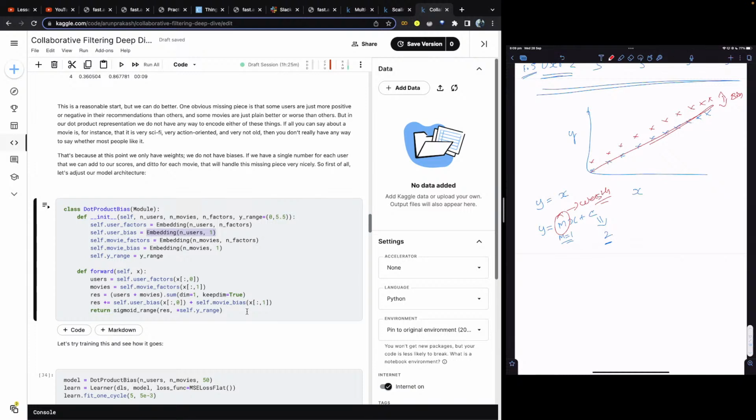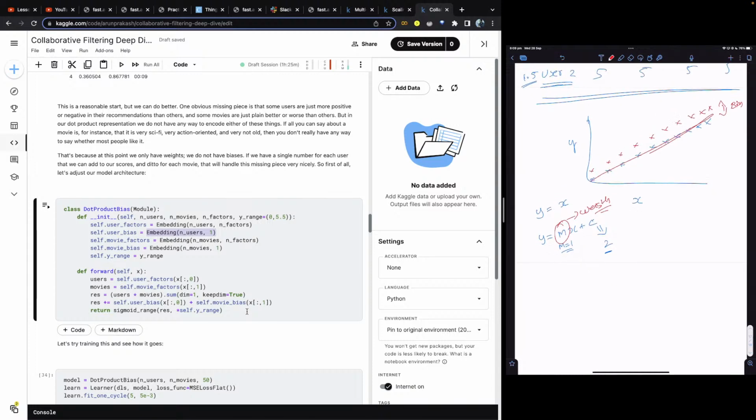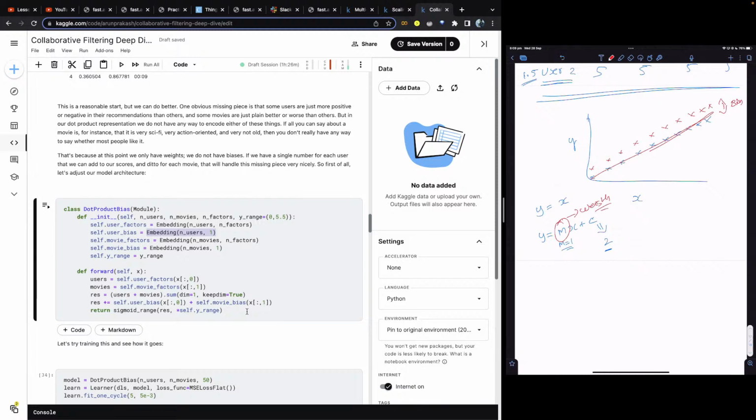Let's say if someone always gives higher ratings for all the movies, we can increase their bias. So we no need to do that. The model will automatically figure it out, and it increases the bias for that person. I hope this is clear.